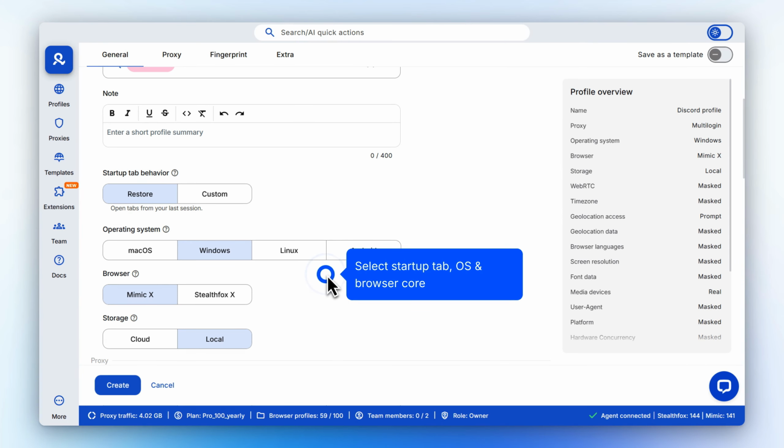Next, choose how the profile should open, along with the operating system environment and browser core. If needed, you can select mobile browser emulation for a mobile-based Discord setup.